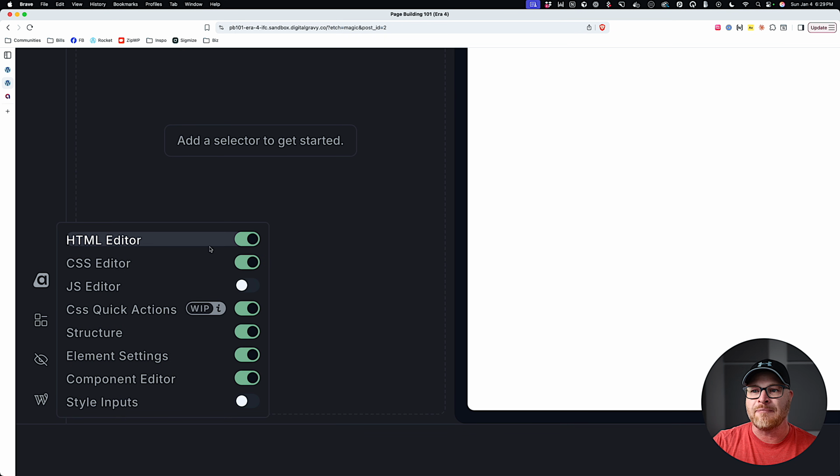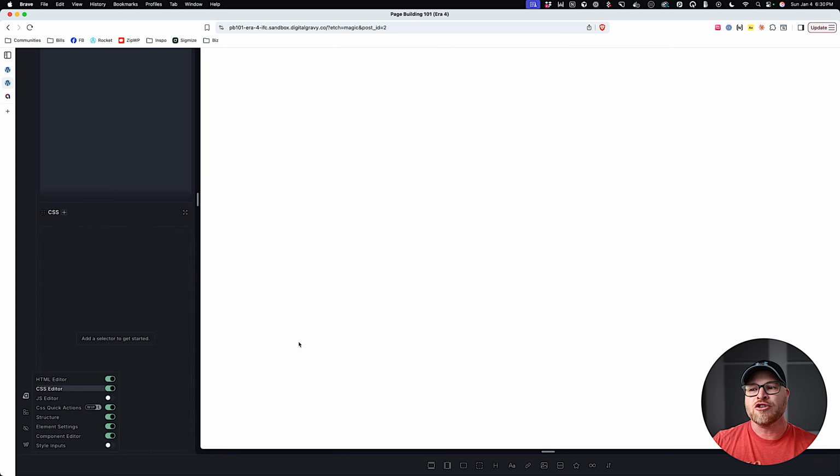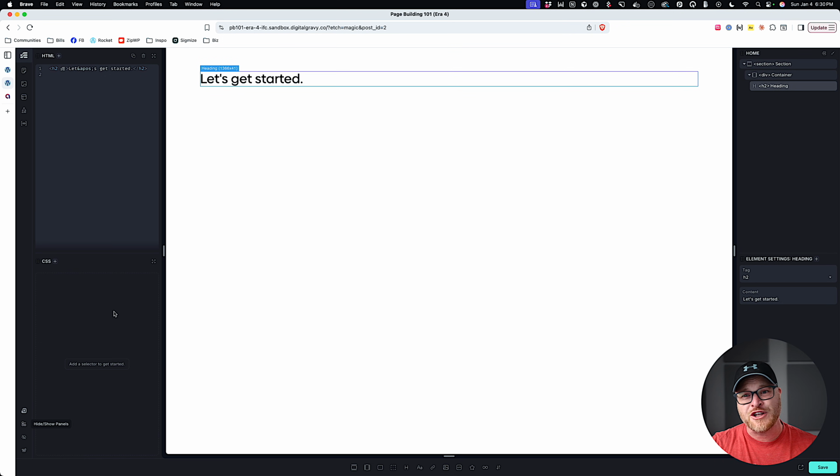So what I would highly recommend you do, also there are hide/show panels down here. You can open this up. I would make sure that the HTML editor is on and the CSS editor is on. We don't need JavaScript right now, so leave that off. CSS quick actions is on, structure is on, element settings is on, component editor is on, style inputs is off, okay? So those are the first round of configuration.